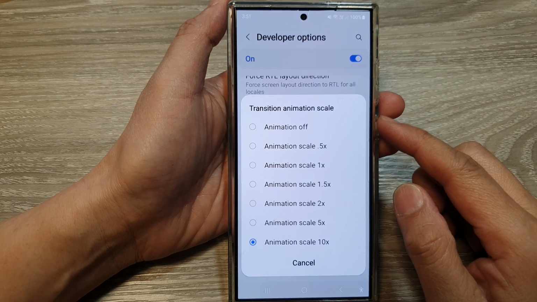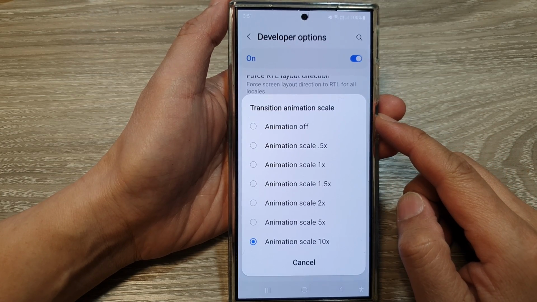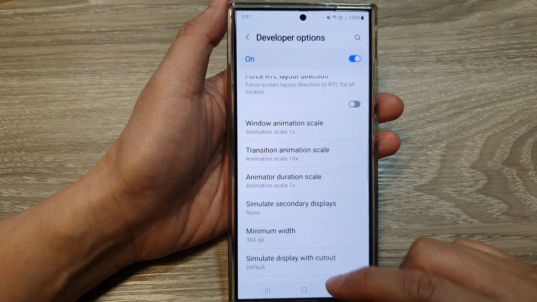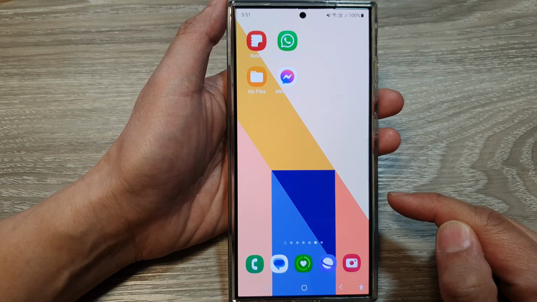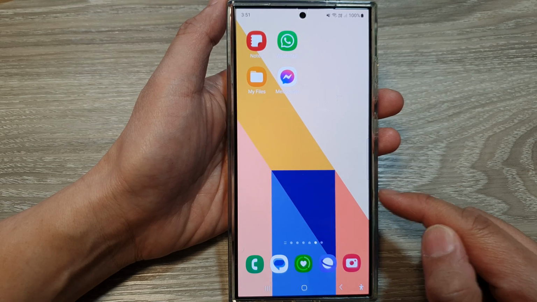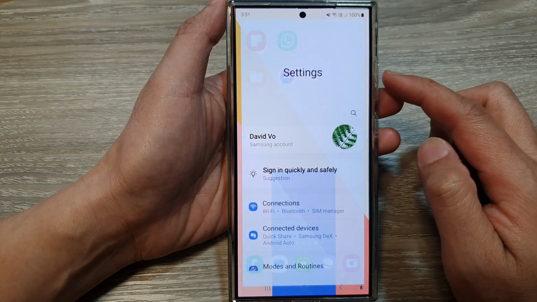How to change transition animation scale on the Samsung Galaxy S24 series. First, tap on the home button to return back to the home screen. Now from the home screen, swipe down at the top, then tap on the settings icon.